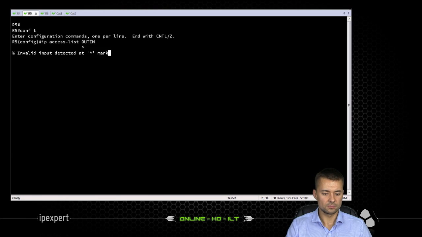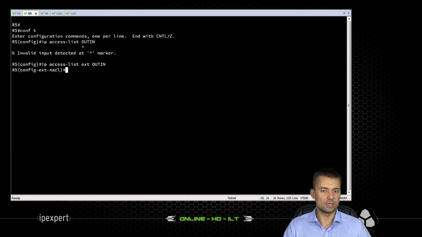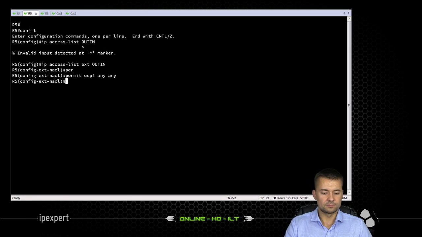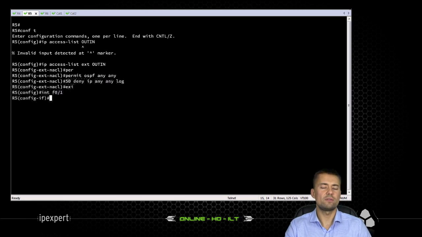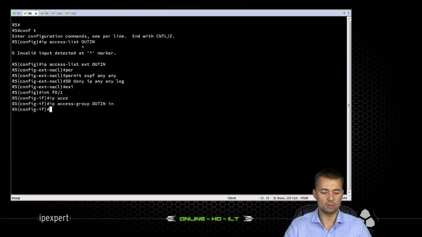Out, in. This must be an extended access list where you will be able to enable reflexive entries. We will permit OSPF to keep the adjacencies. We will create entry number 50, say deny IP any log. So we just permit OSPF. And this goes to FO1 inbound. IP access group out-in inbound.